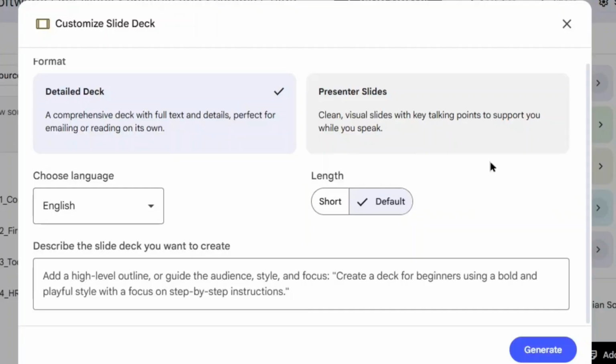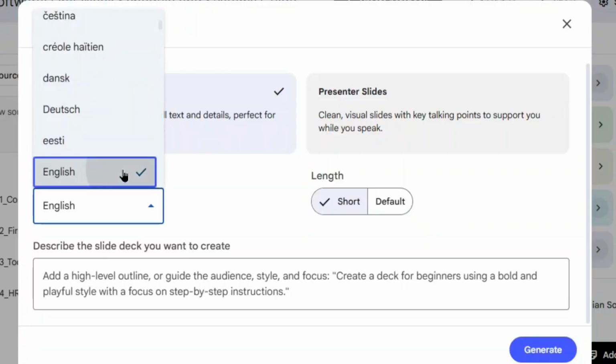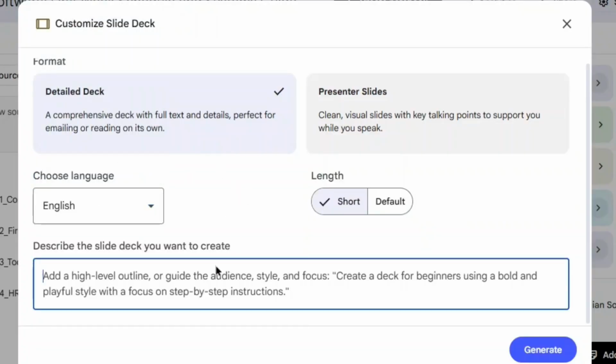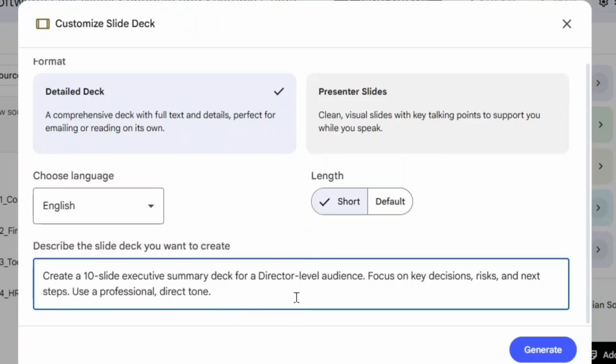Length, short is 5 to 8 slides. Default is around 10 to 12. Language, pick the language you want the slides generated in. And prompt, this is the most important one. Type your instruction here, tell your audience, your focus, your tone.